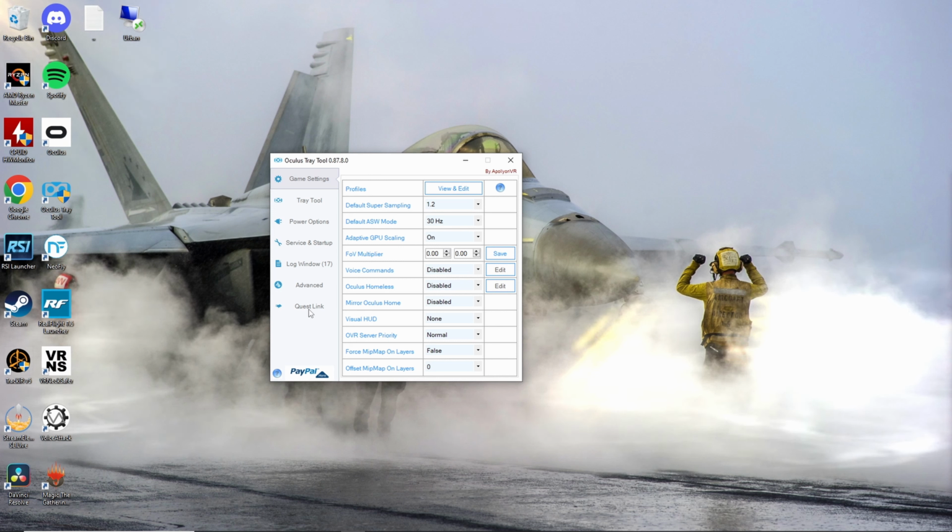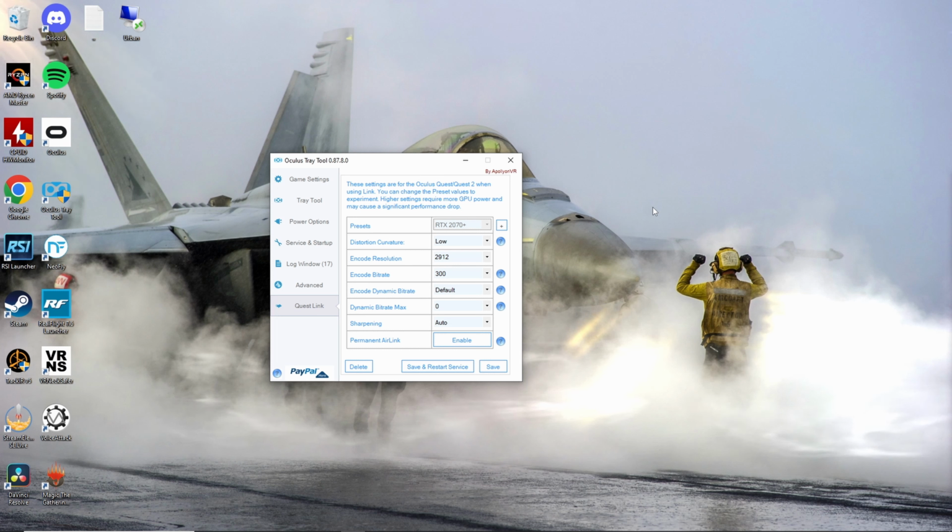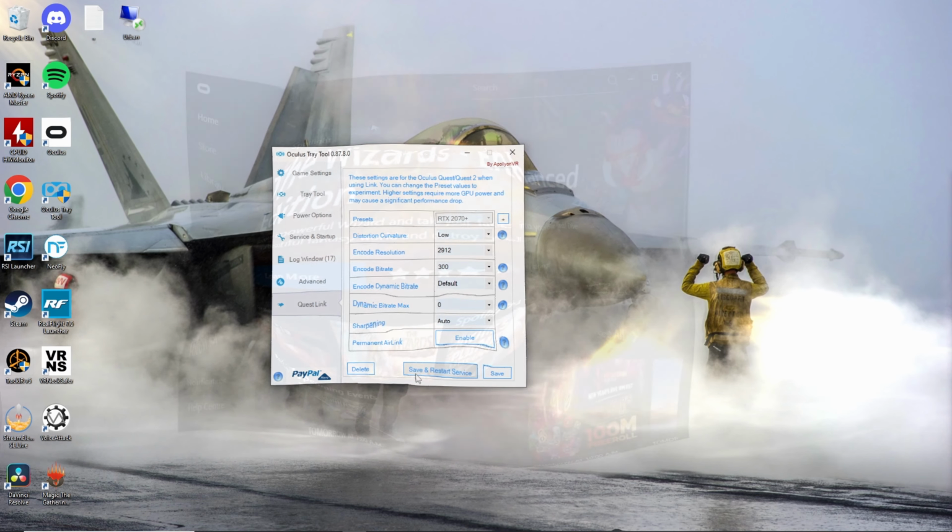Now if we go down to Quest Link, I have distortion curvature on low, encode resolution at 2912, encode bitrate 300, encode dynamic bitrate default, dynamic bitrate max 0, sharpening auto. And I don't have the permanent Air Link as I use the Oculus Link cable. After you have that all set up, you're going to hit save and restart service.